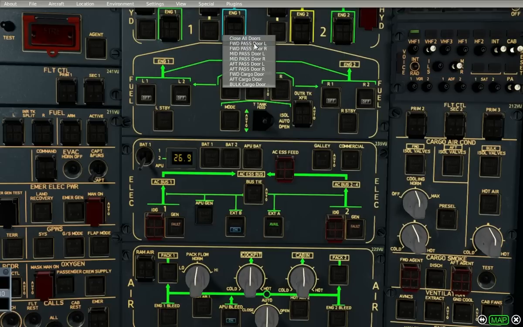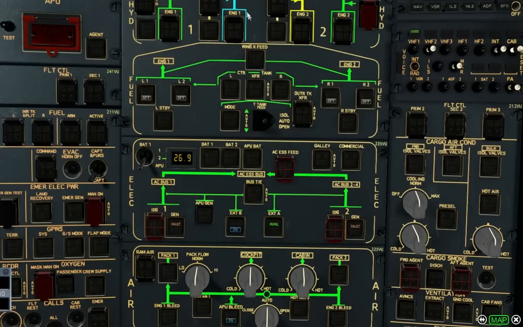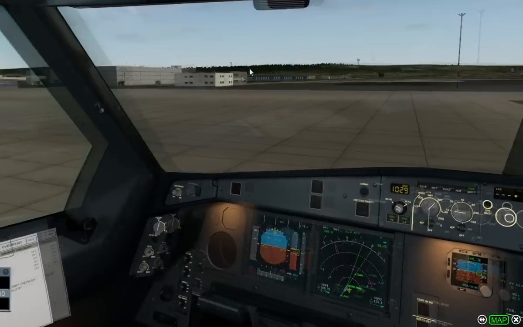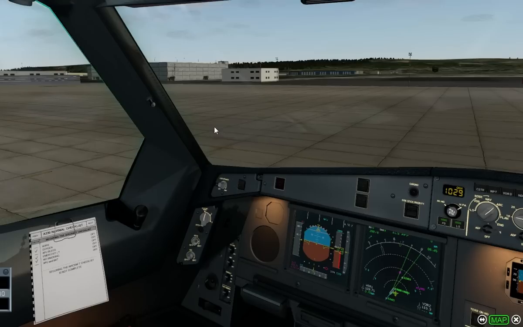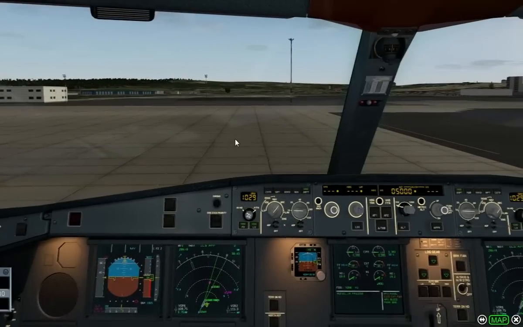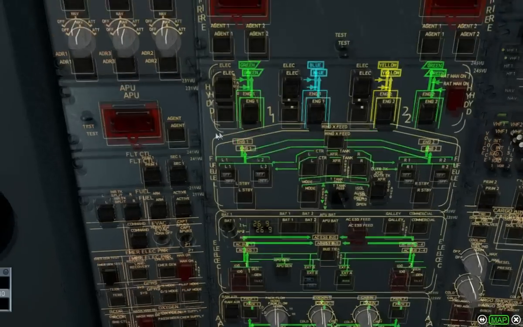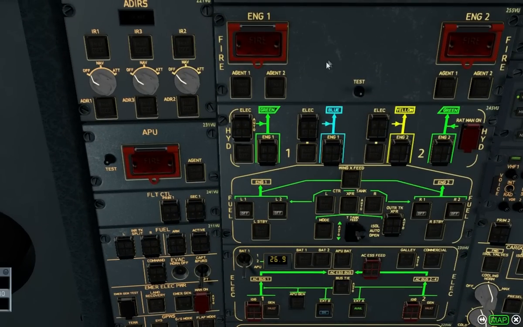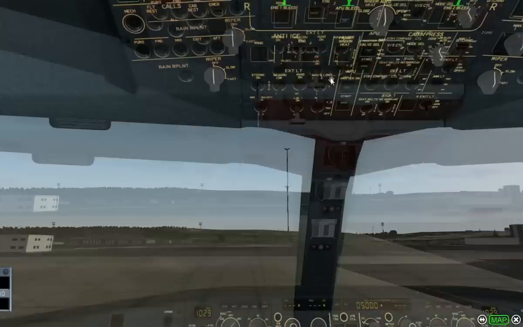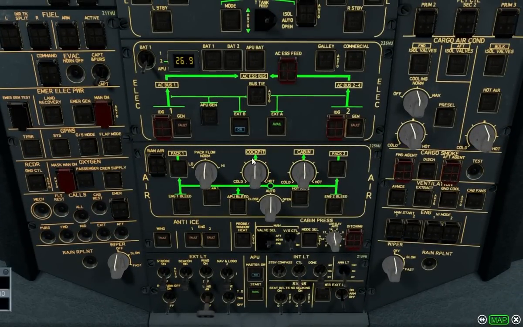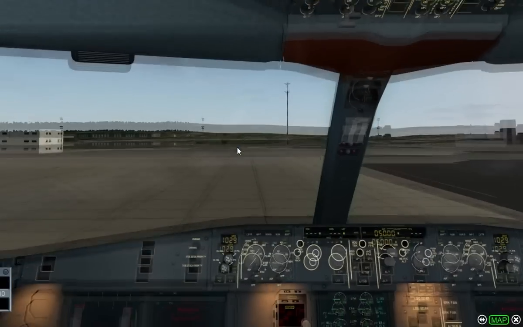Wanna open the doors? Adjust off. APU bleed off. APU off. APU and main batteries off. Securing the aircraft checklist completed.